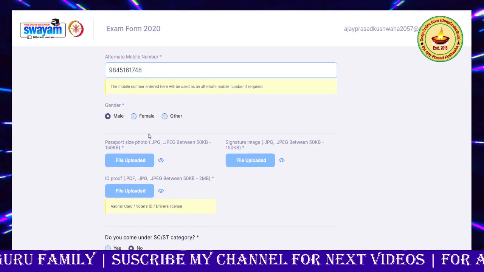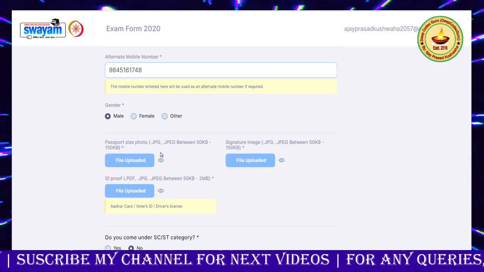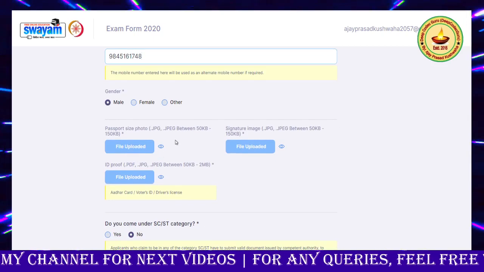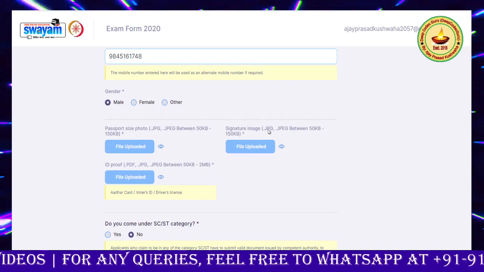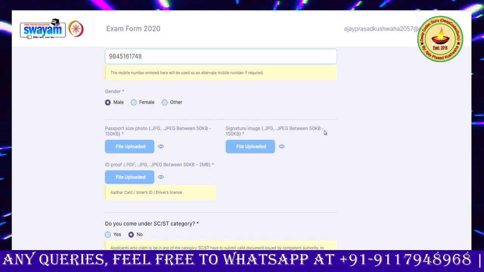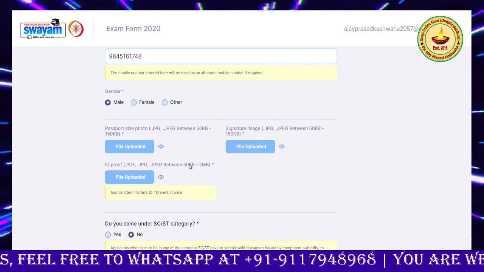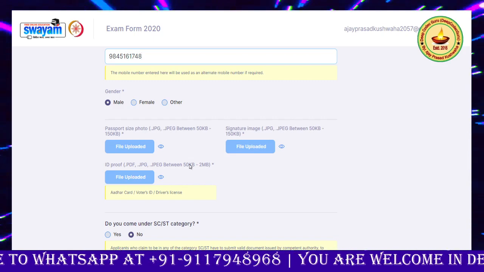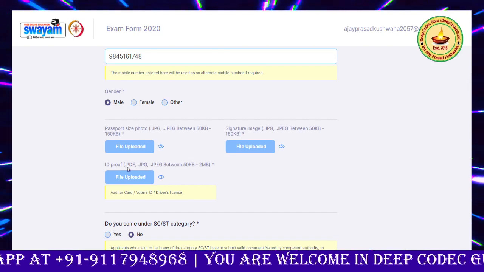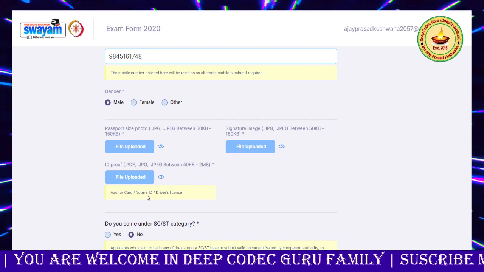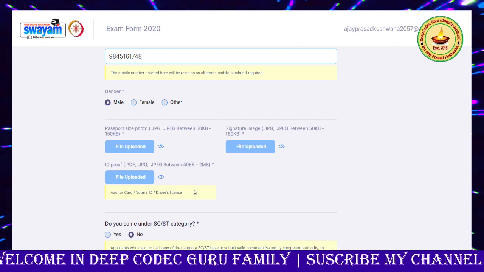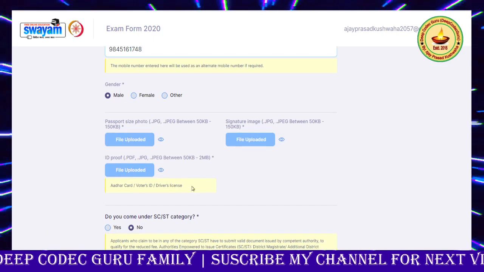Then after that you have to give your mobile number, retype your mobile number, give an alternate mobile number, and select your gender. Then you have to upload your passport size photo. That size must be between 50K to 150K, and the signature also 50K to 150K, and you will get detailed instructions once you click there. You also have to upload your ID proof, like Aadhaar card, voter ID, or driving license, like that you can submit, guys.